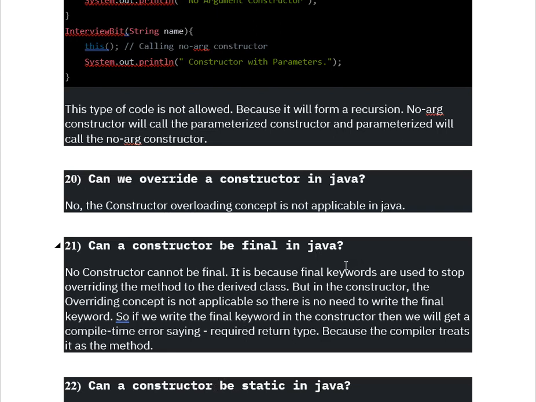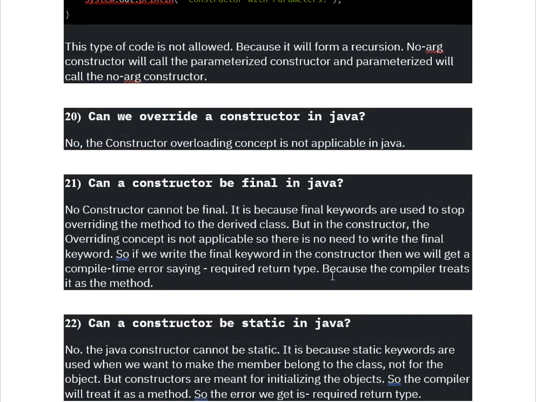Can a constructor be final in Java? No, a constructor cannot be final, because the final keyword is used to stop overriding of a method in the derived class. Why do we use the final keyword? We use it with a class, method and variable. When we use final with a method, it cannot be overridden. When we use final with a class, it cannot be inherited. And when we use final with a variable, it cannot be changed, meaning it will remain constant. So a constructor cannot be final, because the final keyword is used to stop overriding of the method of the derived class.